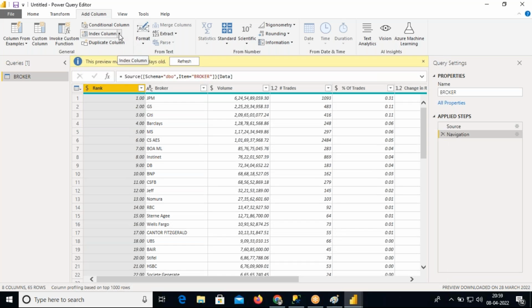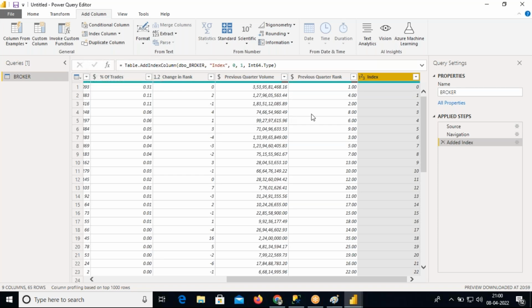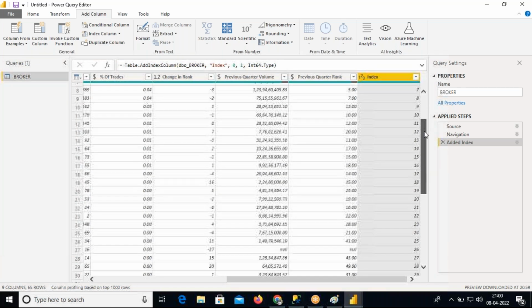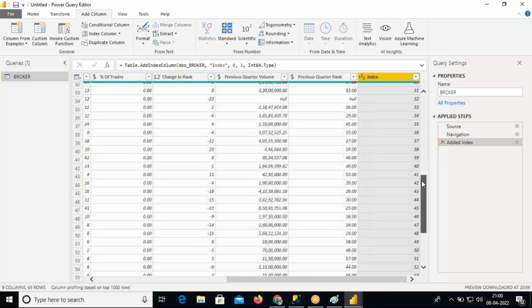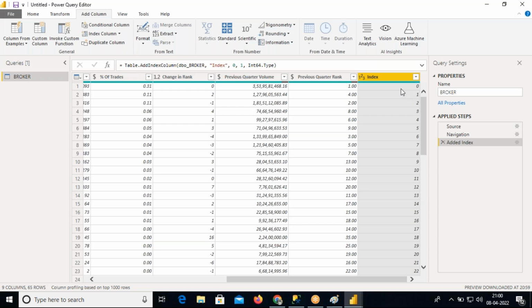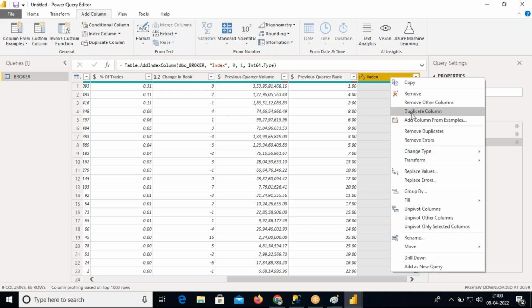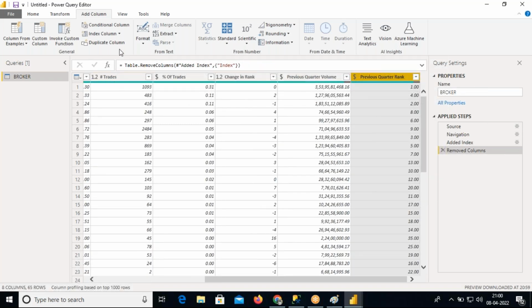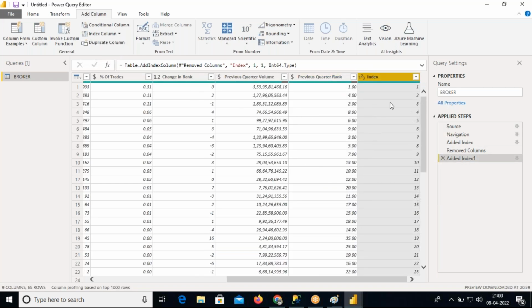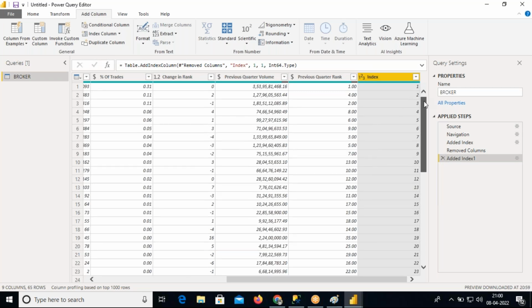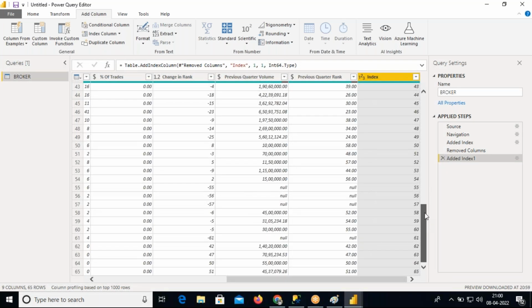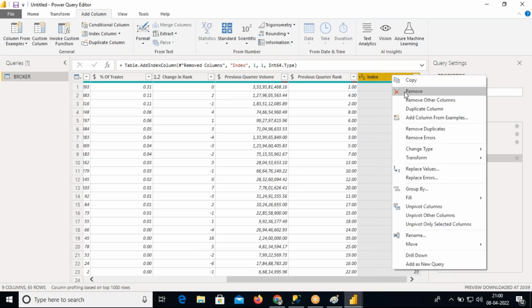Just select this indexed column and choose where you want to start the series: from 0, from 1, or a custom series. If you select the from 0 option, it will add a column which gives you serial numbers, but the series starts from 0. We don't want it from 0, so we use the second option, from 1. The serial number starts from 1 and you can see the serial numbers, right? And fine, delete this as well.